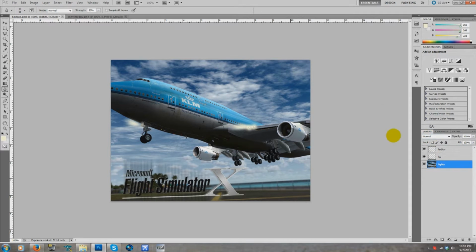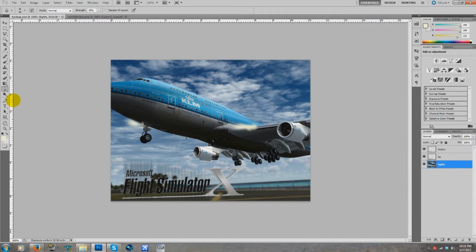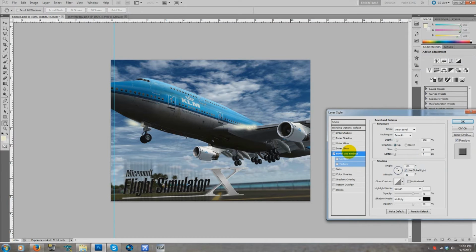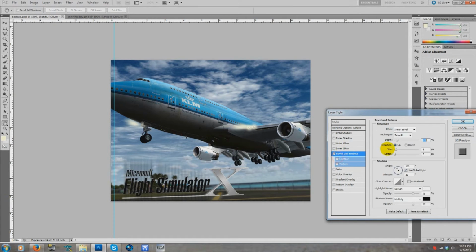Alright. And now I'm going to go ahead and add a bevel effect because I want a type of border here, and I don't want lines like this on my border. So I'm going to add a bevel effect because it produces a nice effect. You'll see what I mean. Let's go back up here.